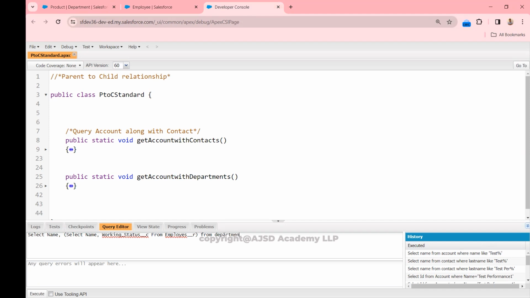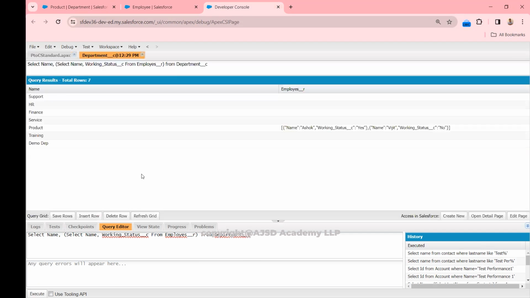This is the parent object. Since the parent object is not used in the relationship SOQL, you will be using only underscore C here, right? So underscore C. Let's execute this SOQL and check whether we have any error or it is executing properly. Yeah, it's executed properly. So only the product department has two employees, Ashok and Vijit. One has working status yes, and the other has working status no. So this is pretty straightforward.